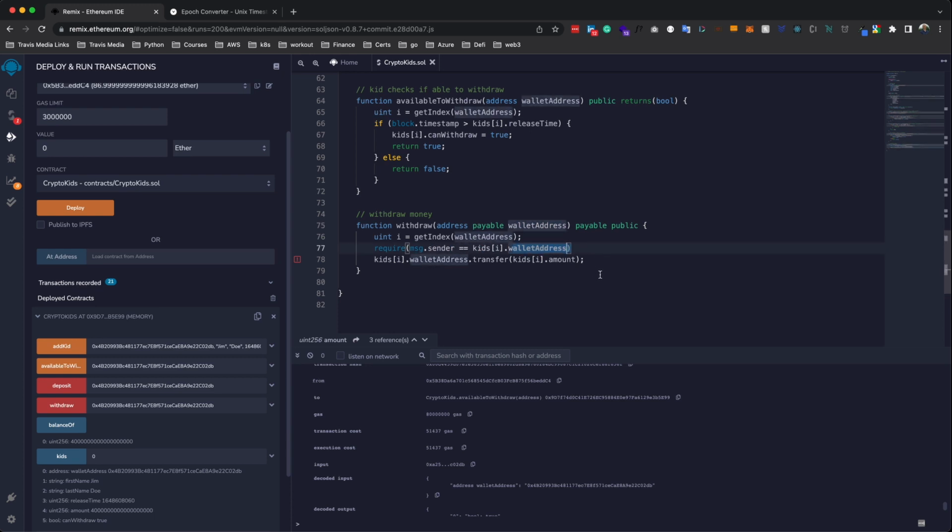And what happens with these require statements is you have a second option of some kind of text you want to put out there as a warning. So I would say, you must be the kid to withdraw.